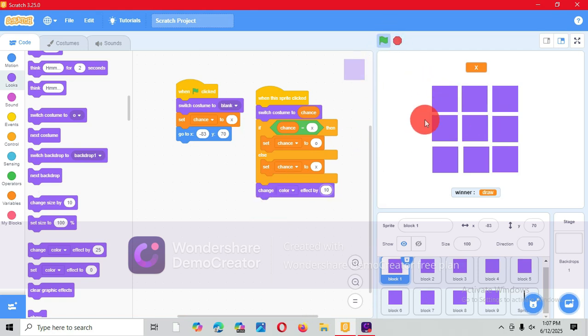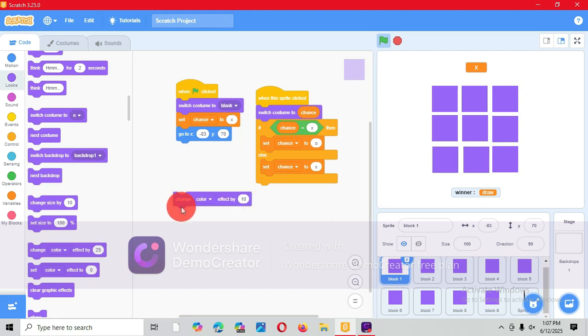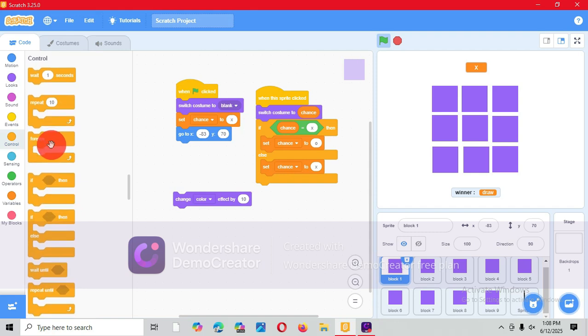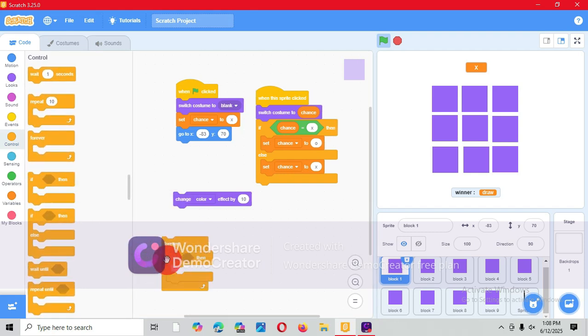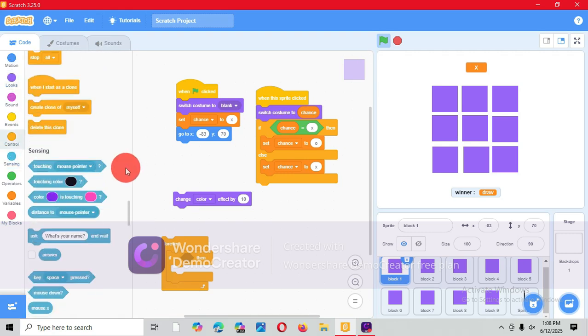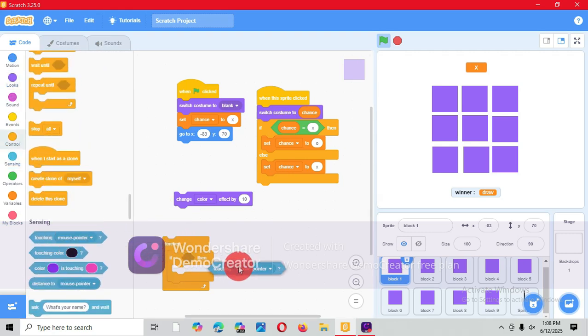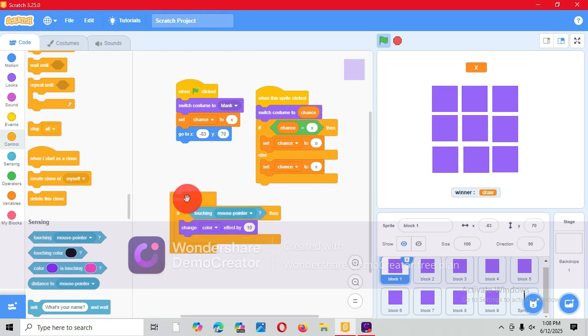Oh, sorry, not when this right clicked, when touching mouse pointer. So we'll just go to controls. We'll just take our forever loop. If we'll go right sensing, touching mouse pointer, change color effect by 10, and it should happen when the green flag is clicked.